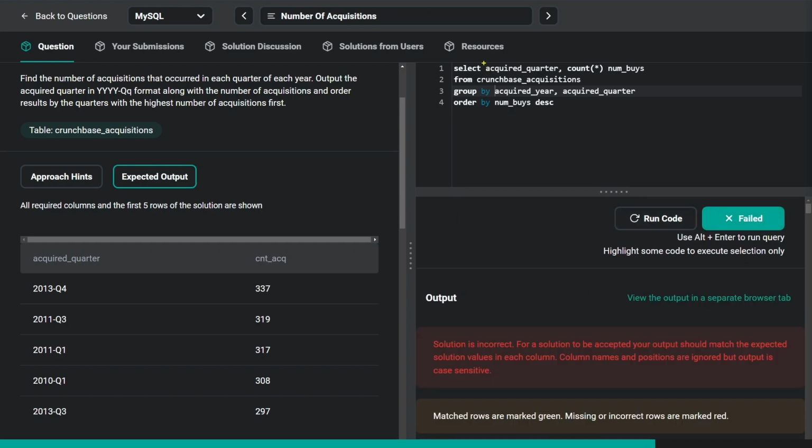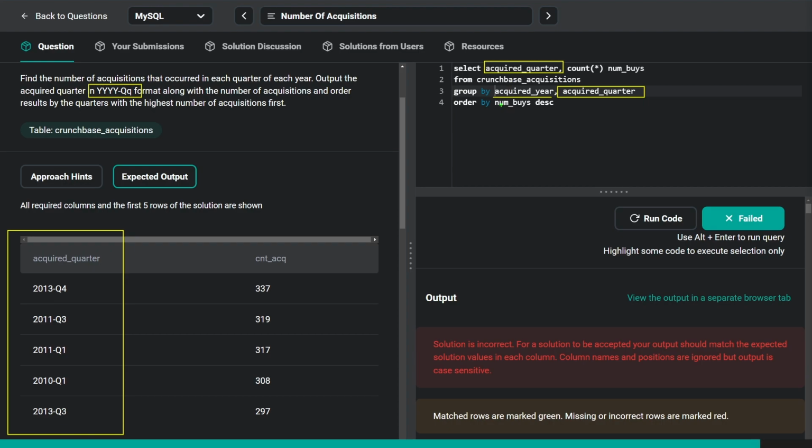What are we doing here? For every quarter, but of every year as well, we want to show the quarter in this format right here. But the acquired quarter is already in this format, as you can see here. We don't have to do any formatting. And then lastly, we just want to order by the number of buys here by descending, from the highest to the smallest, as we can see right here.